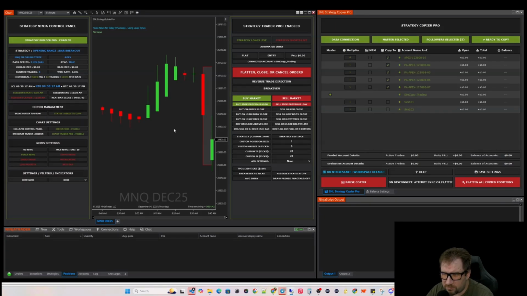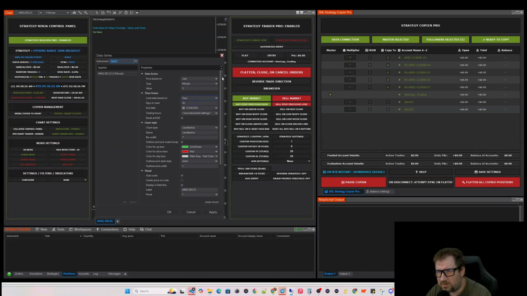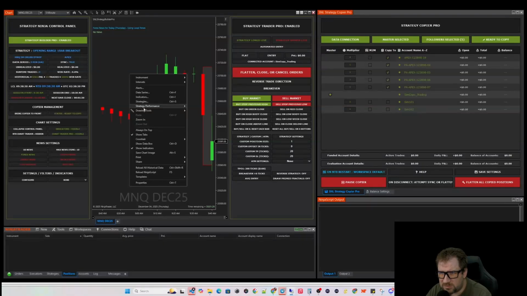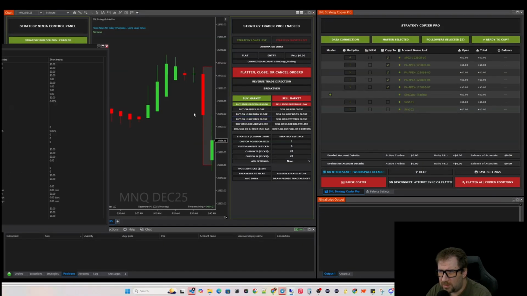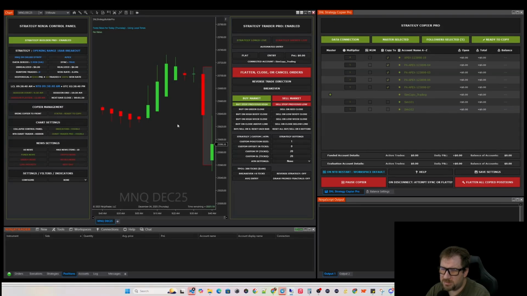That's what we have. So whatever you load up on your strategy or your chart under data series here, so we have 30 days loaded. And then if you want to verify this information, all you have to do is go to strategy performance here, and that information is verified right there. Now this is based on the historical backtest.